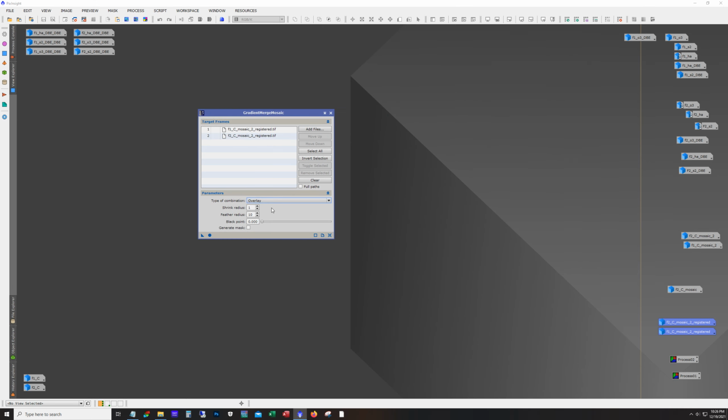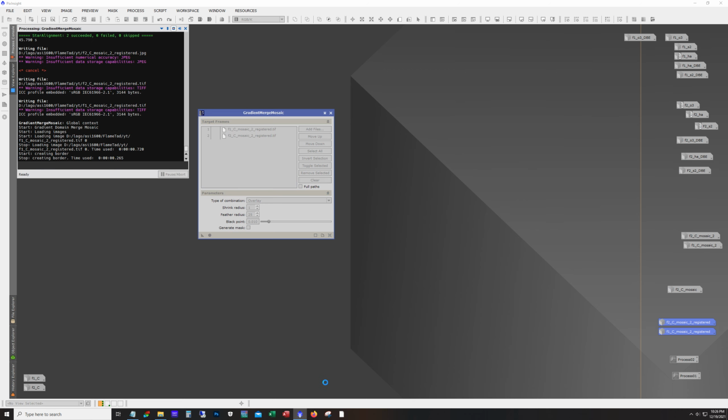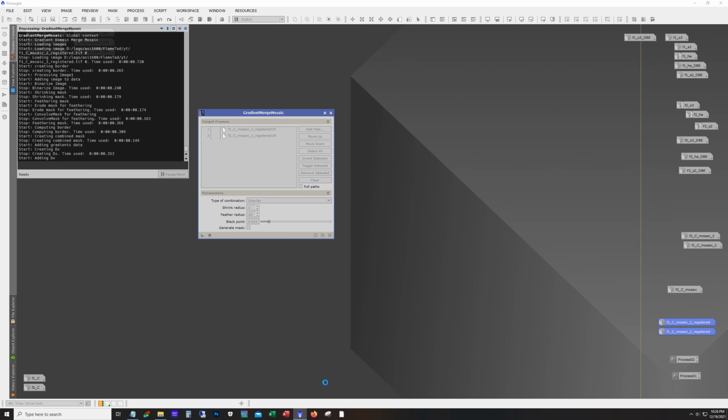Alright, overlay is what I choose. Feather radius, so this is one of these tunable settings. I've used around 40, 20, whatever. This black point, I've had a lot of success by moving this up at least 1 notch. And then you hit the apply, and let's see. Hopefully this works out good.